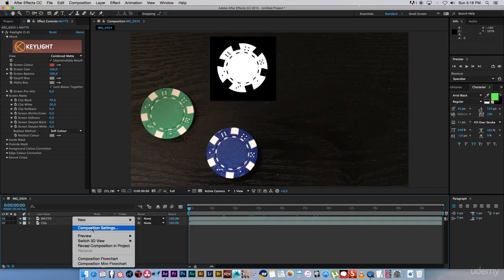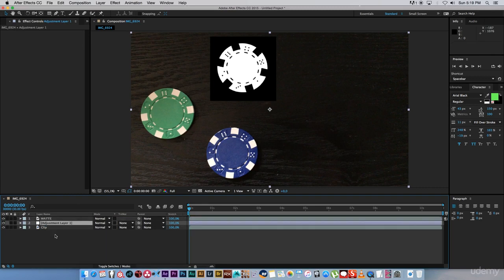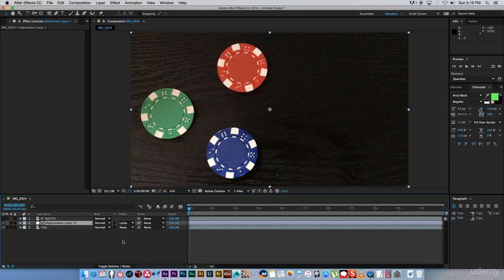So I'm going to add a new layer, right click, new and adjustment layer, and place that right below our matte. Then I'm going to change the track matte of that adjustment layer to Luma Matte, and then the name of that layer, which is called matte. That's basically going to use the brightness of the layer above it to apply an effect.